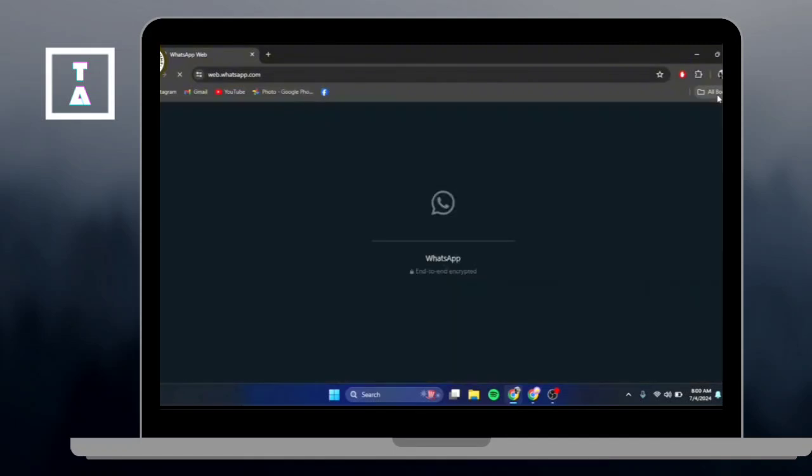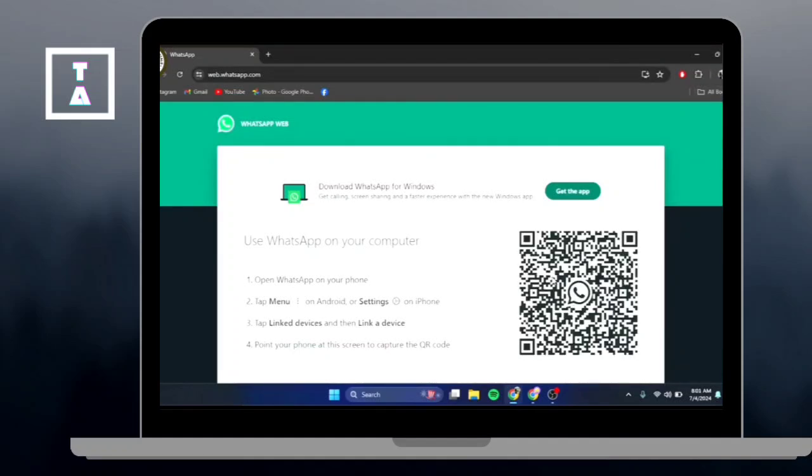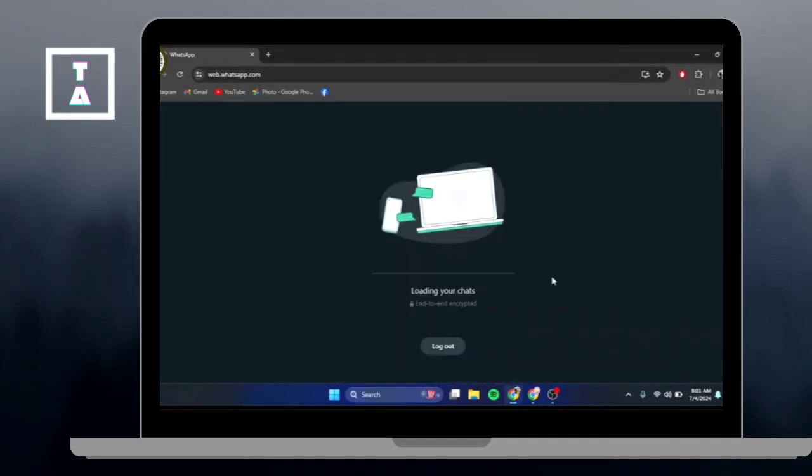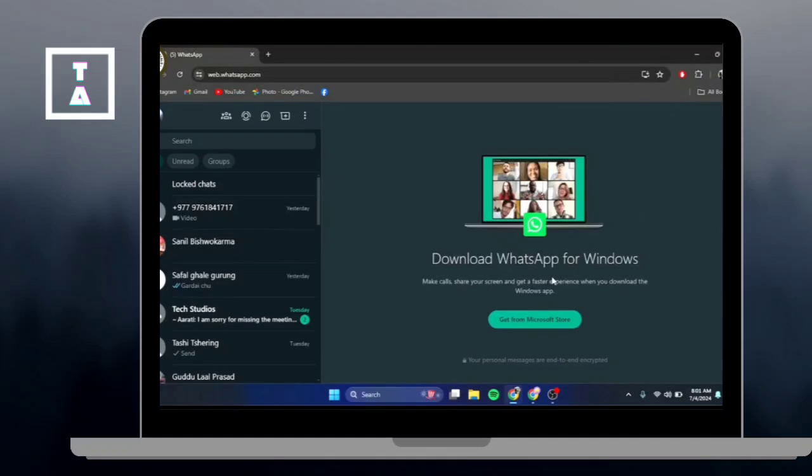Then, you'll see a QR code on the screen. Use your phone to scan the QR code via WhatsApp. On your phone, open WhatsApp, tap the three dots menu, link devices, then tap link a device and scan the QR code. Now you're logged into your WhatsApp web.